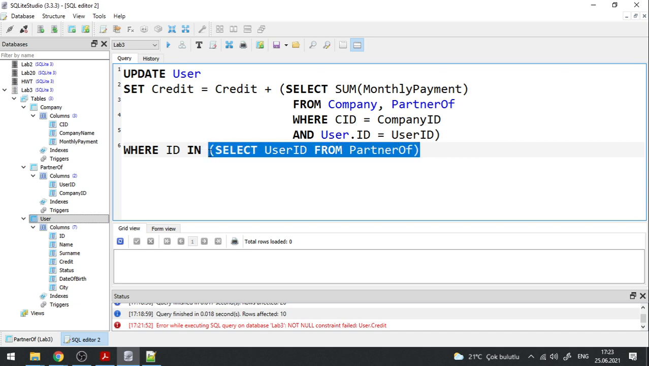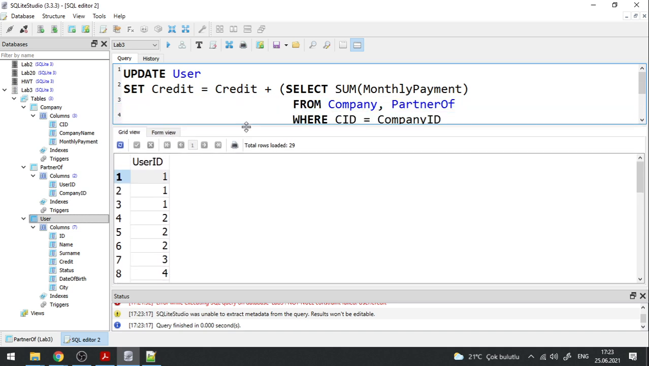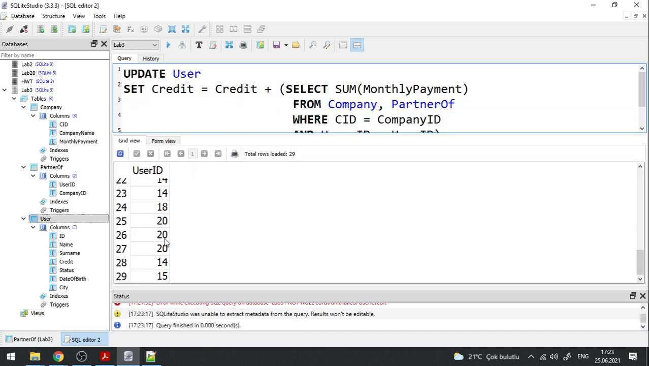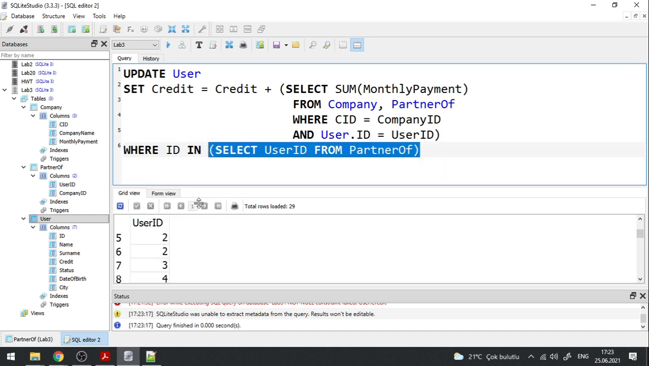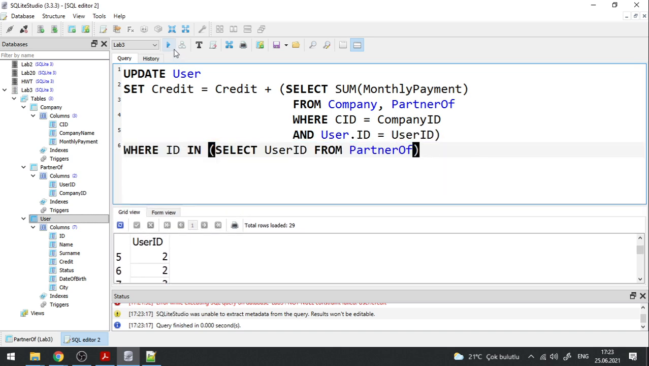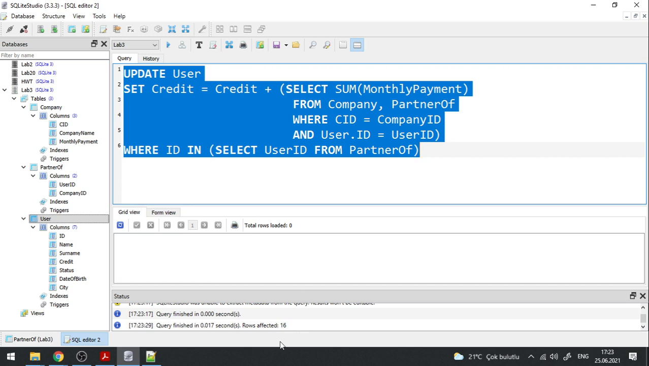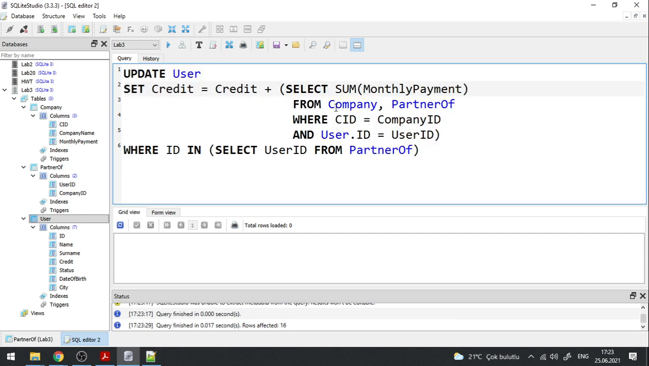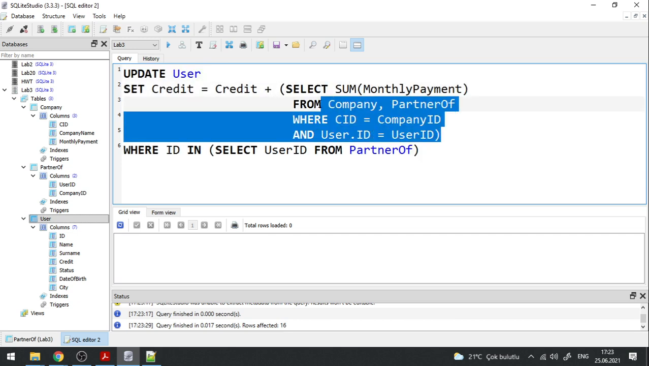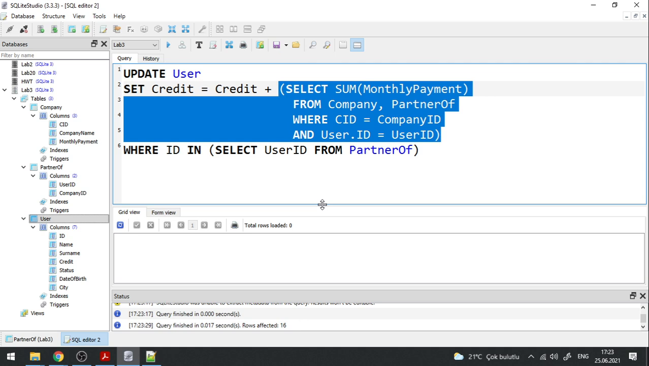So let me just run this subquery. This subquery returns the users that are partners of some companies. For example, in this list, you will not see some of the existing users. Some of the users are not partners of any companies. And for these users, it says 16 rows are affected. So 16 users are actually partners of some companies. Some of them are going to be partners of multiple companies. And for such users, we are actually calculating the total monthly payments.